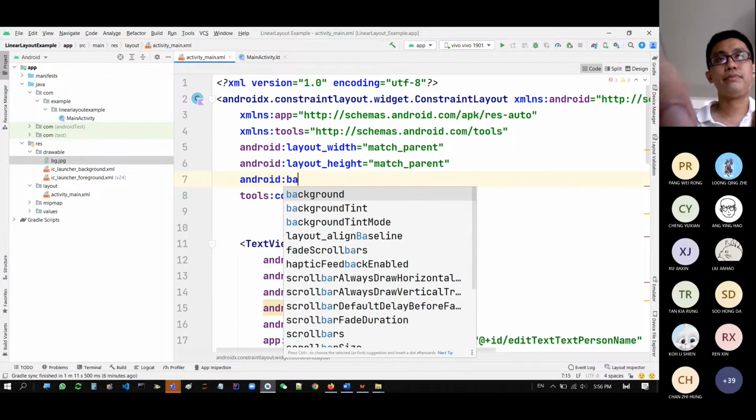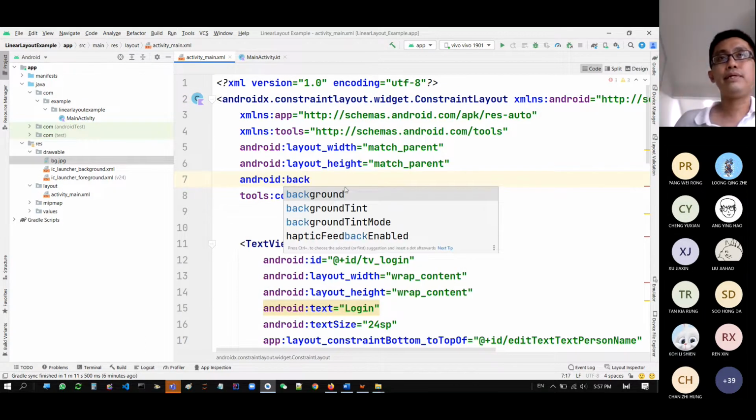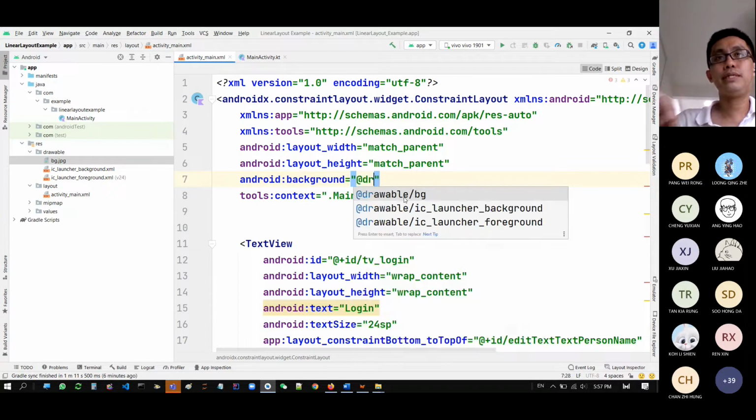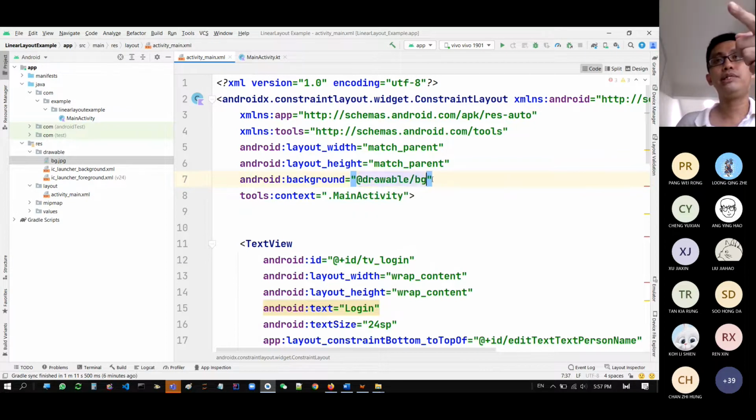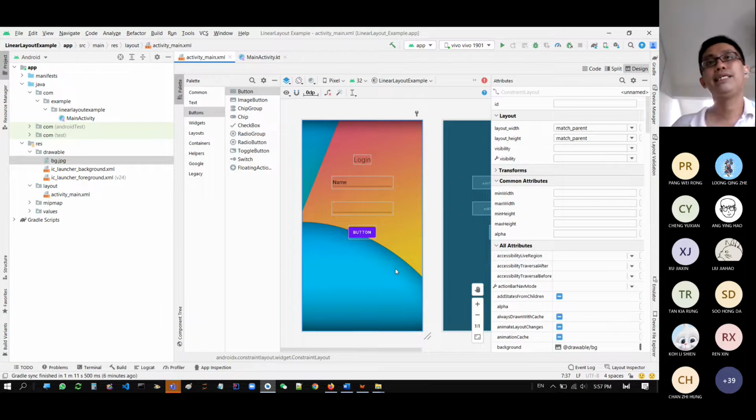Background. And then you choose that drawable. The drawable is some background. I call it bg.jpg, the background image, just without the JPG. Okay, done already. Quite fast.